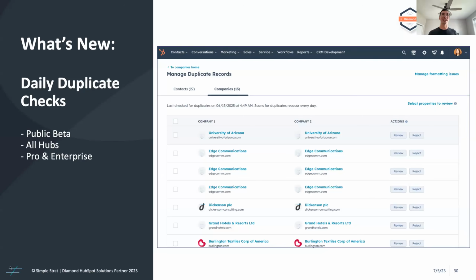Daily duplicate checks. This is going to make me sound like a bigger HubSpot nerd than I probably already do, but I was so happy to hear this because we do manage some duplicates as part of our HubSpot management for clients. And I used to have to tell clients, yep, we can check every 2 weeks, which kind of sucks. Now you can check every day.